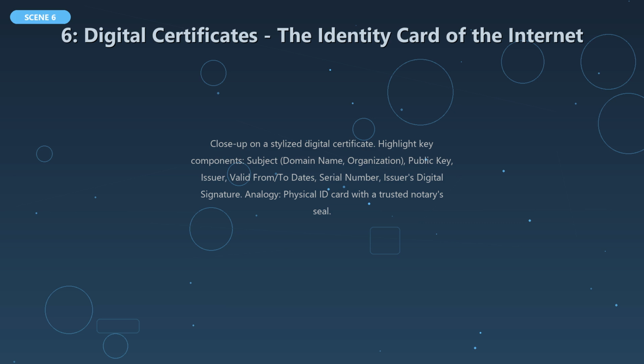Digital signature of the issuer. This is the crucial part that establishes trust. The certificate authority, using its own private key, digitally signs the entire certificate. This signature allows anyone to verify that the certificate itself is authentic and hasn't been tampered with, and that it was indeed issued by that specific CA.